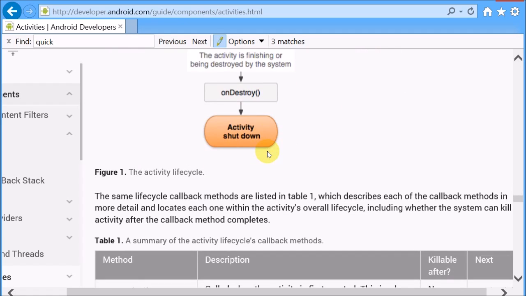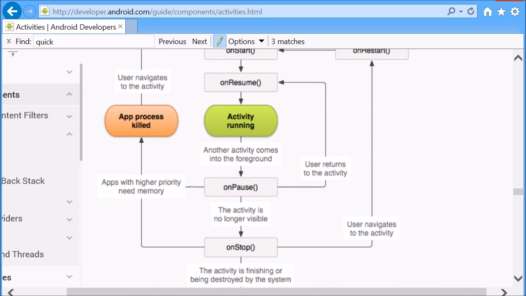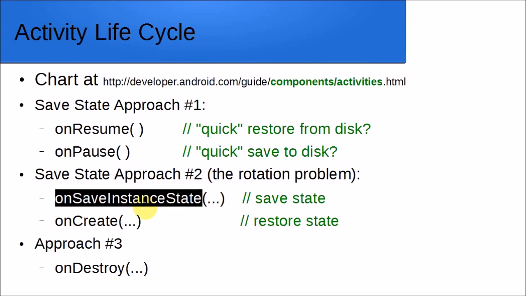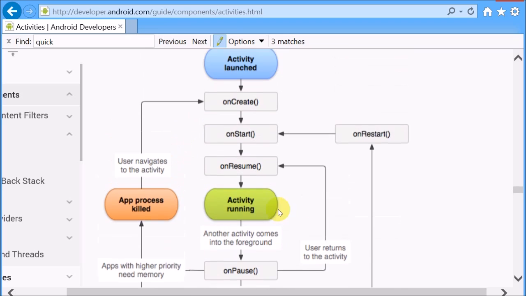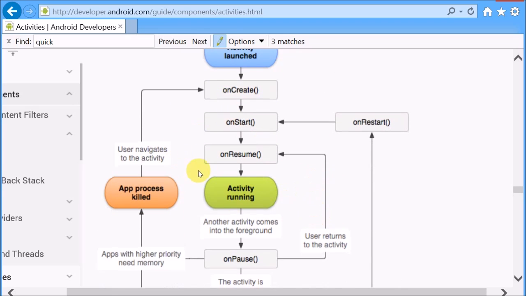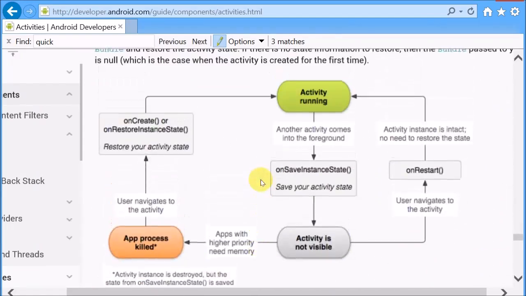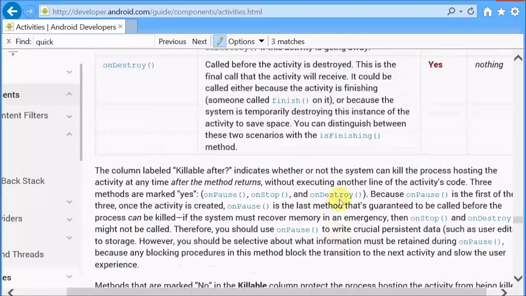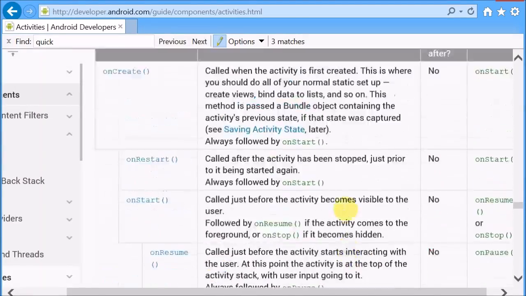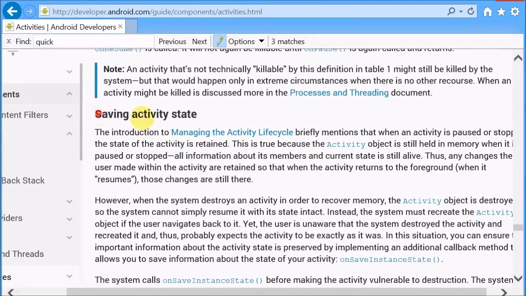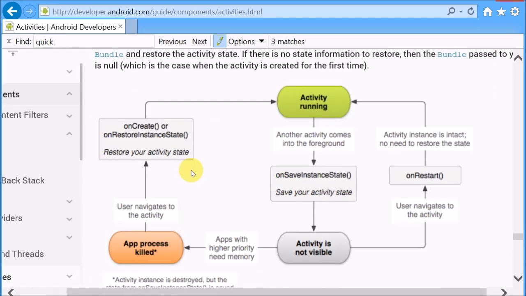The second approach is actually not in this chart. This is on save instance. This chart is not the whole story, of course. It only tells you part of the story. There's another chart down here, and they're talking about saving activity state. So an activity is running, another activity comes into the foreground.